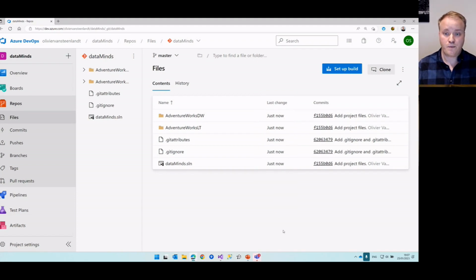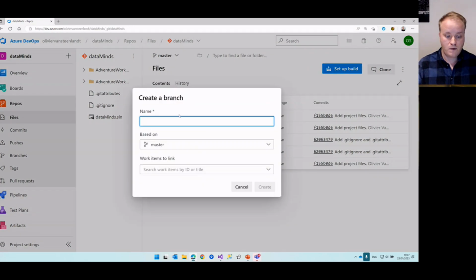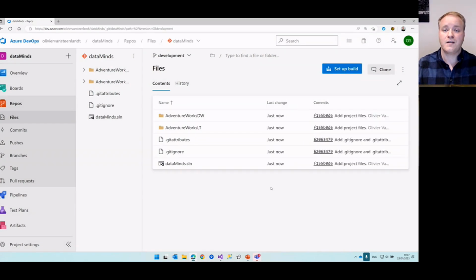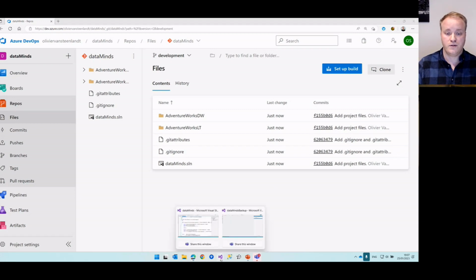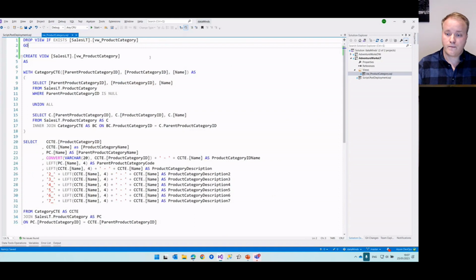Now, as a second step, since I'm going to show you how to execute development using feature branching, I will first be creating my development branch, just to make it a bit easier for myself in the end. So I'm going to click on master and say new branch. Development based on master, I'm just going to say create. And this is everything I'm going to do in Azure DevOps for now. Now I'm going back to Visual Studio.